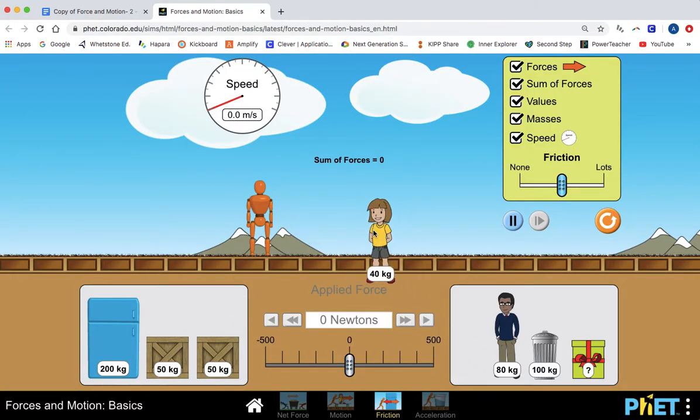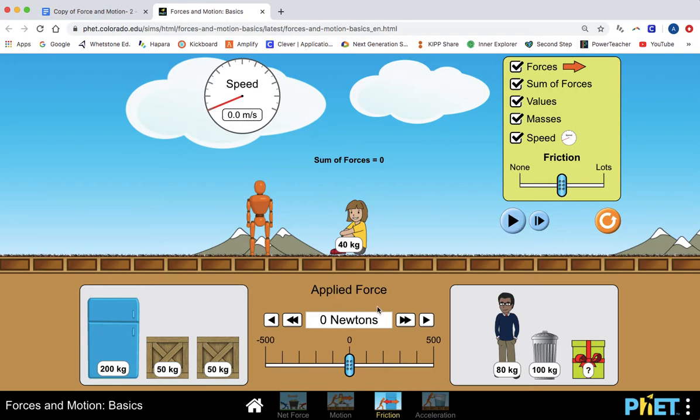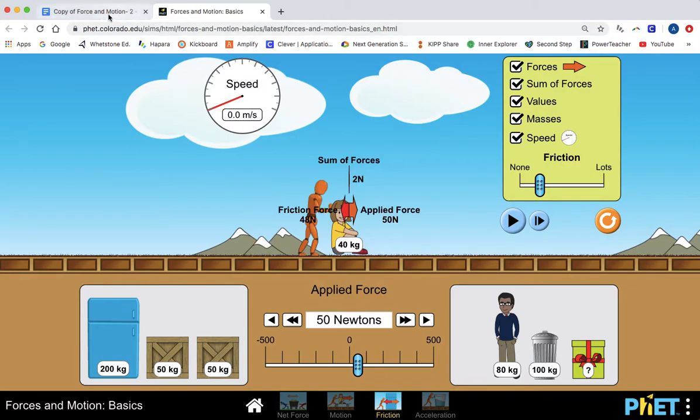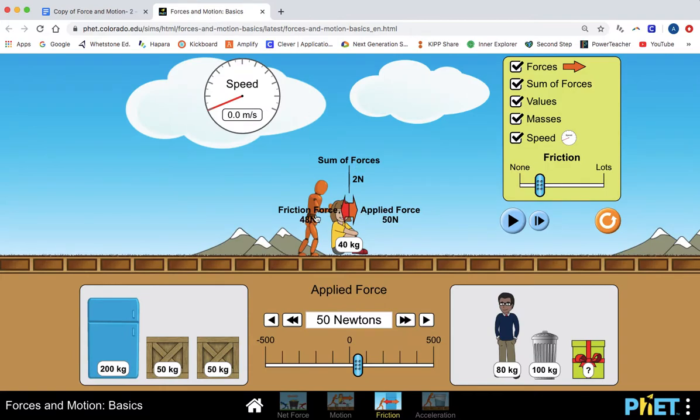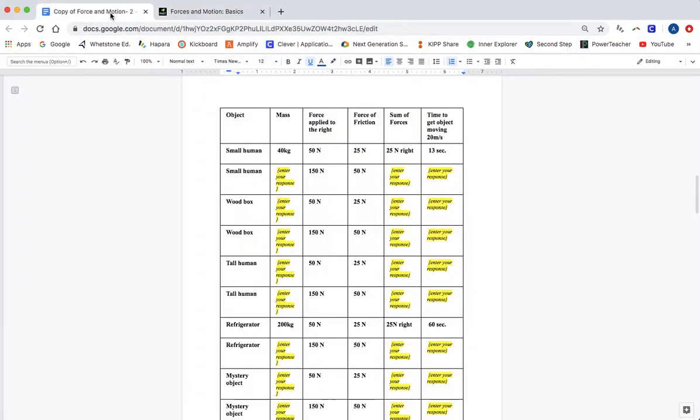I'm going to pull a small human up here. I like to hit pause first so they don't move. I'm going to apply friction to the left. I forget how much I need. Let's see. 50 to the right, 25 to the left. So once I apply the force, I can see how much friction is applied. And I need 25, so I need to reduce this a little bit. Now all the numbers are right here that I need to have. I have the force of friction, the applied force, and the sum of force. So in my table, I want to make sure that those are all recorded.